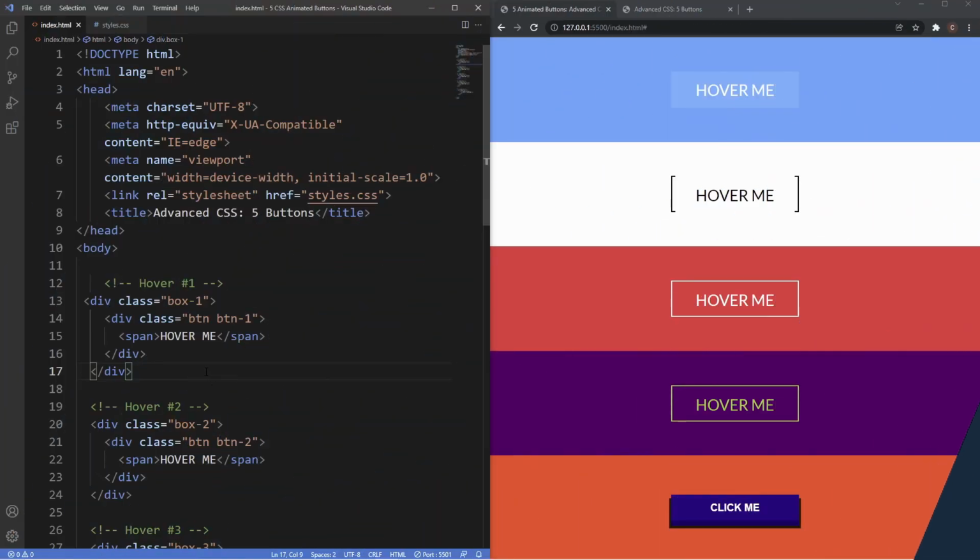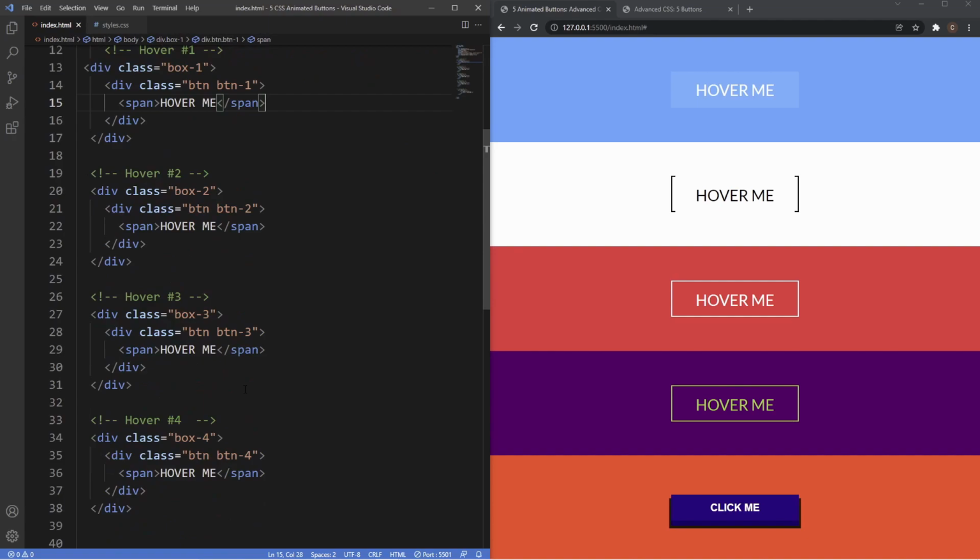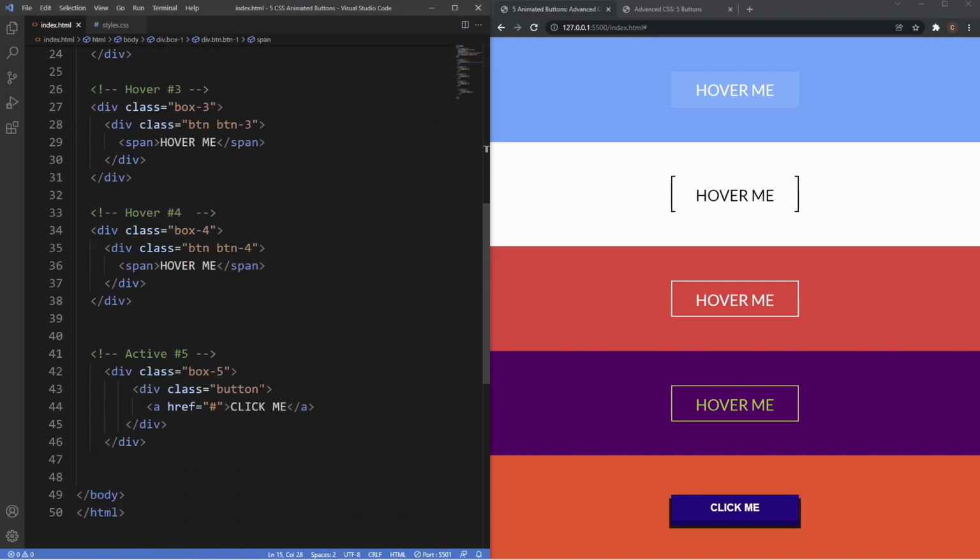So we're inside VS Code, guys, and I'm just going to quickly go over the HTML. So you can see here we have a div which has the class of box 1, and all of these range from box 1 all the way to 5. And then we also have a div inside of that div which has a class of BTN, and then BTN1, again ranging from 1 to all the way through 5. And then inside of that div we have a span which just has the content of hover me inside of it, and the last one has the text of click me. The last button here is a little bit different. Instead of a span, it's an anchor tag, and I'll show you guys why I'm doing that when we get to this button.